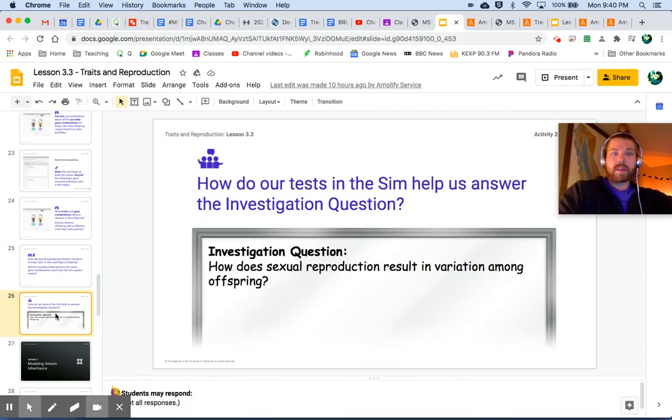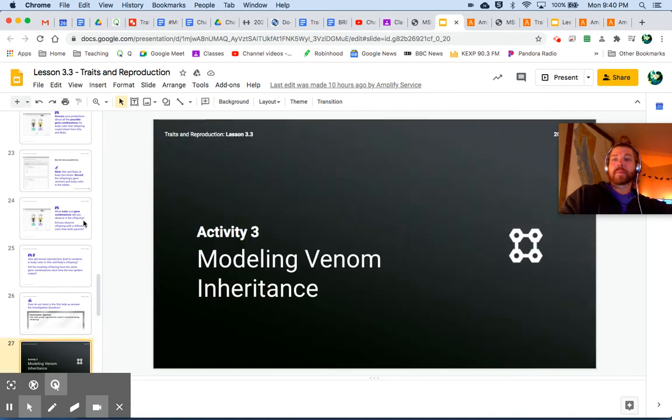Let's move to this. How do our tests in the sim help us answer the investigation question? How does sexual reproduction result in variation among offspring? The sexual reproduction, the passing on of the genes, one from the dad, one from the mom. How does that result in variation among the offspring? Do you always know which gene dad's going to pass on? Do you always know which gene version mom's going to pass on? Seems like maybe not.